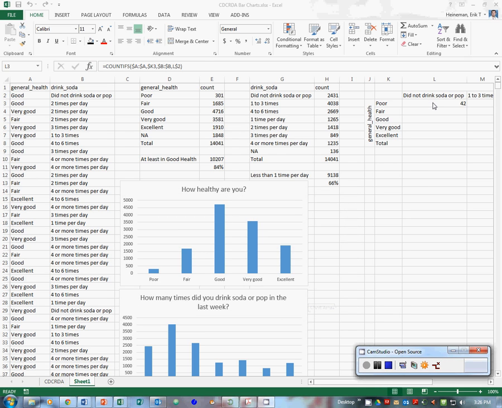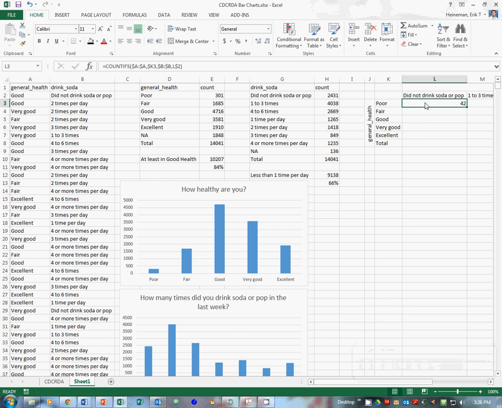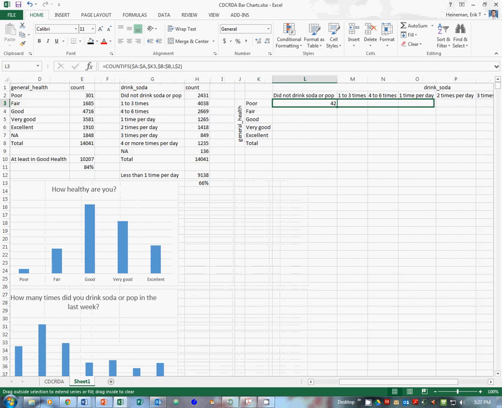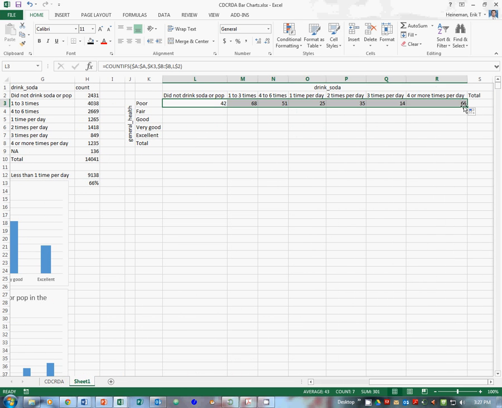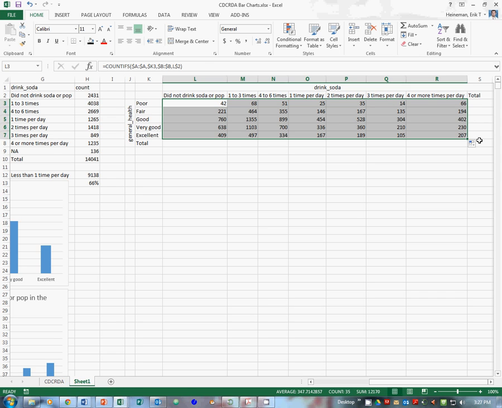You can see that Excel has counted the number of people who are in poor health but did not drink soda or pop in a week. Now we're going to drag the handle to the right to fill in the row, and then drag it down to fill in the rest of the table. Finally, we need to add totals for the columns and rows in the table.